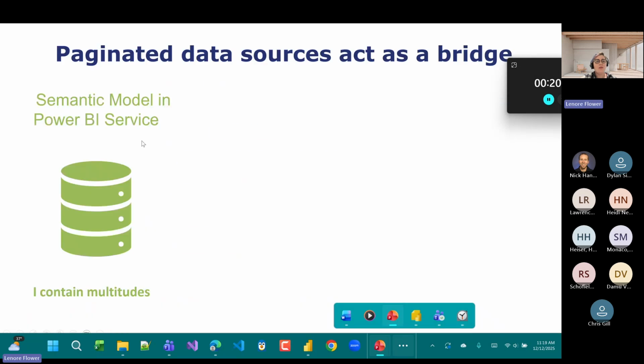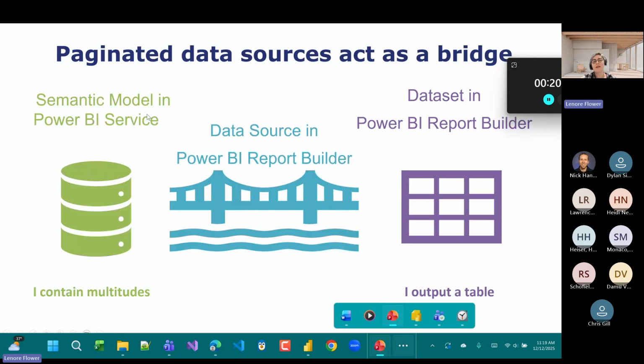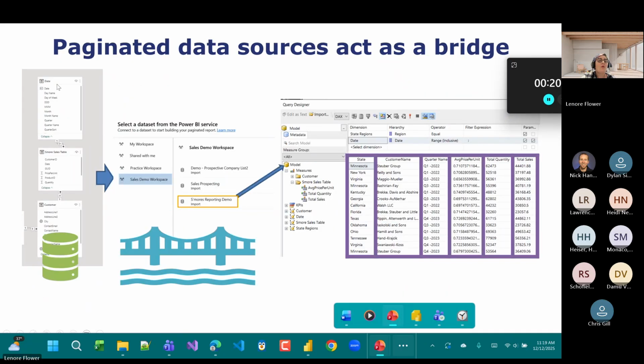To recap briefly, what we're doing here is setting up a semantic model in the Power BI service and repurposing it. The semantic model contains multitudes. The Power BI builder's data source acts as a bridge, and then we generate a data set in the Power BI report builder. To expand that out to show you what we just did, here is the semantic model that we're pulling from. Here is what we pulled from the Power BI service to get our semantic model information. And then here's the query designer with the same information.